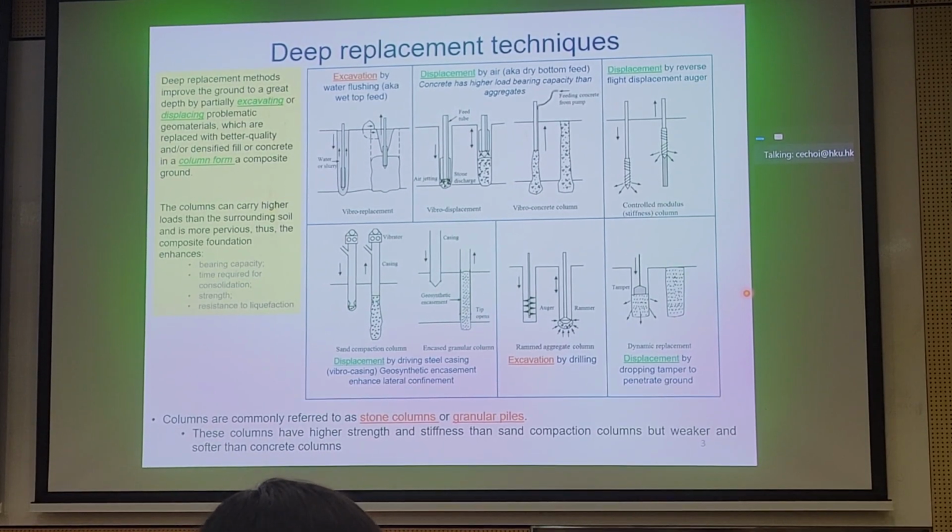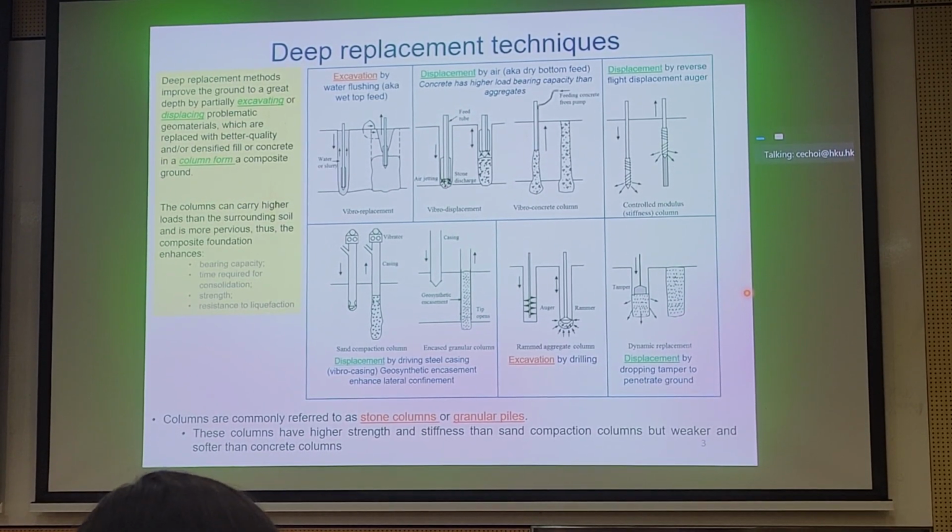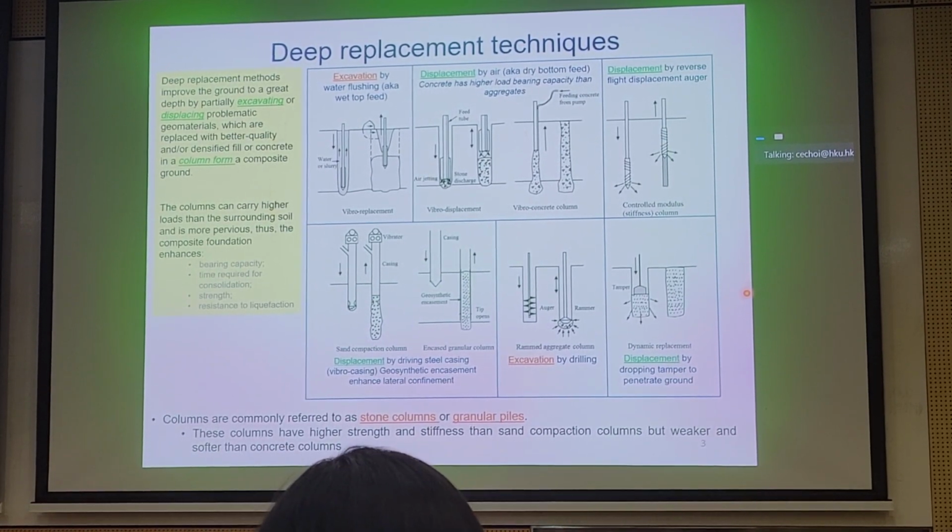So back onto our topic. Before we ended last lecture on Friday, we were talking about deep replacement. We just finished our topic on shallow replacement, and we were just going through the numerous deep replacement techniques through excavation displacement.